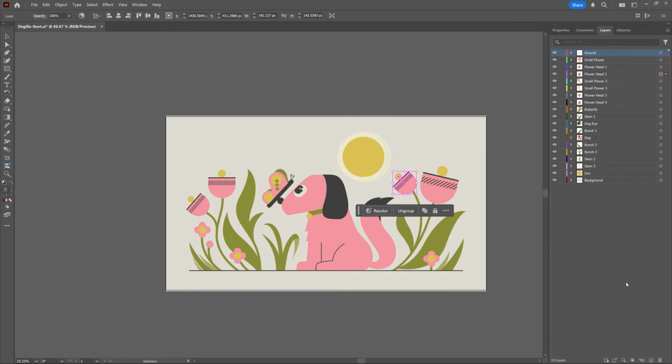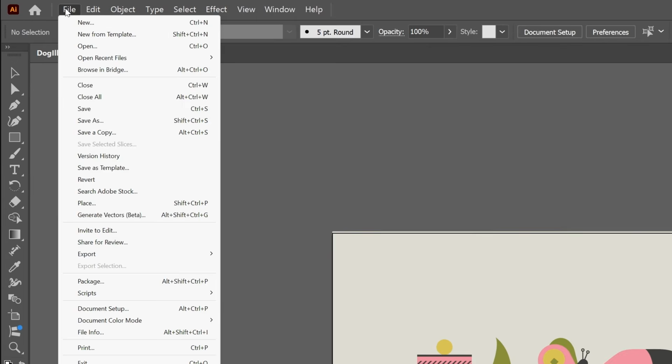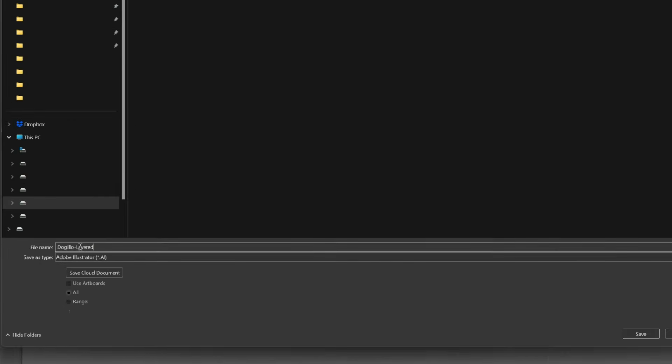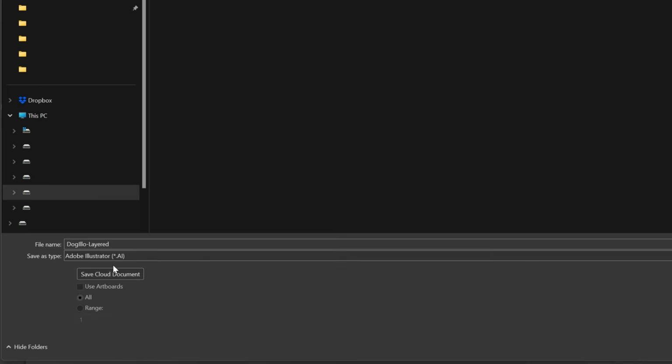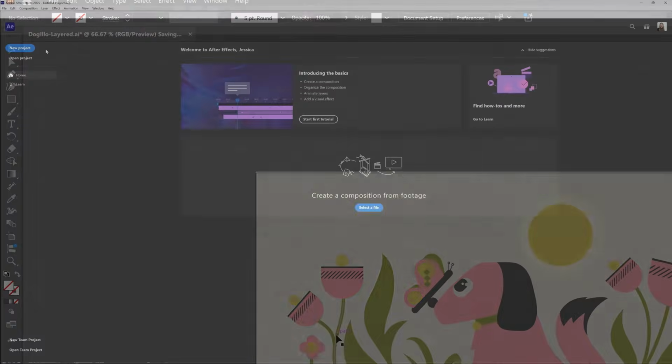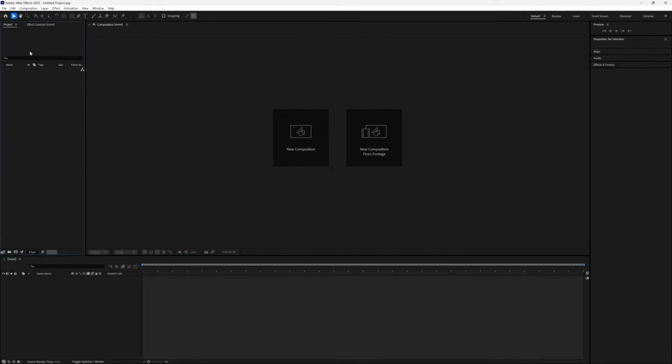We're ready to save. Navigate to File, Save As. Rename the file to something new. I'm going to type layered here. Select the AI file type from the drop-down. Click Save, and we can leave all of these settings defaulted. Click OK. Open After Effects and start a new project.